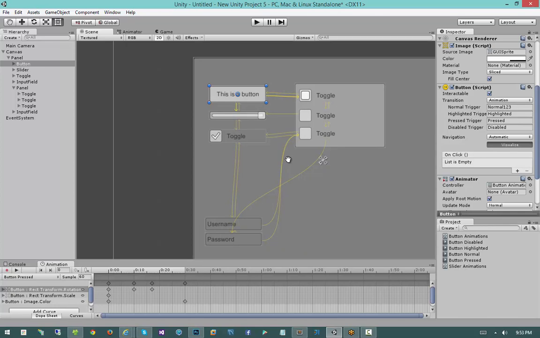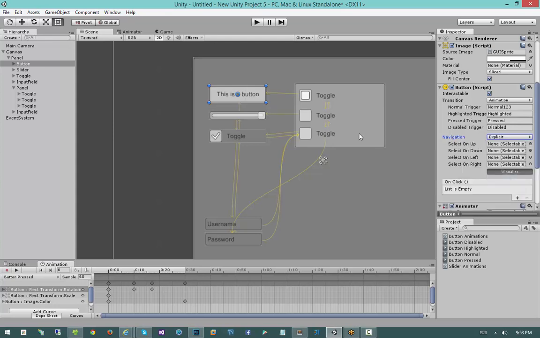Basically, the way to read this diagram is we can see that when we're on this button and we hit down, we go to this control. When we're on this control and we hit up, we go to this control. When we hit right, we go to this control, and when we hit left, we go to that control, and so on and so on. There's a couple other ways we can do navigation. We can do it horizontally, we can do it vertically, we can do it automatically, and we can do it explicitly. And explicitly will require that I fill in each one of these 4 items with another selectable.